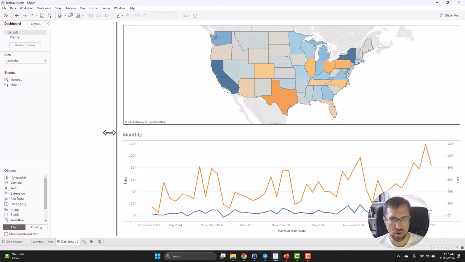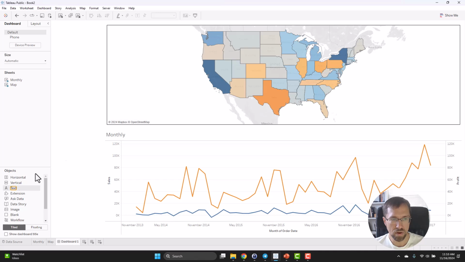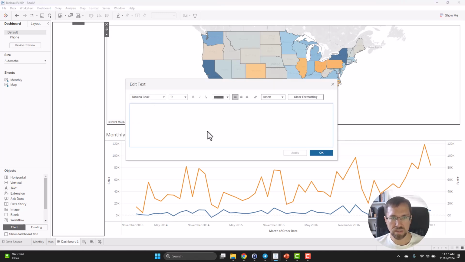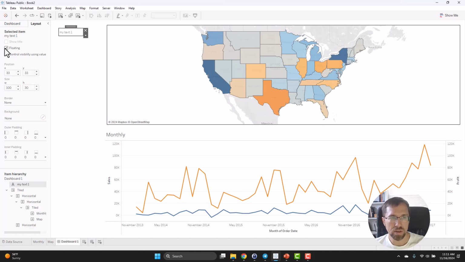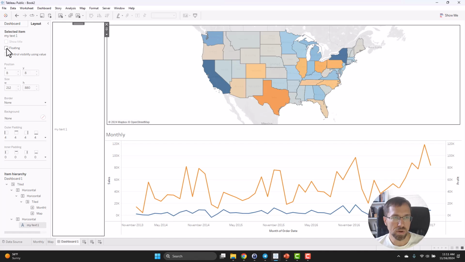So I can say, okay, I want an area this size, and then I can put various other things in here like text, my text 1. We can switch if we don't want this to be a tiled container, we can switch it to a floating like this. And now it turned from being tiled to floating, and then we can turn it back.